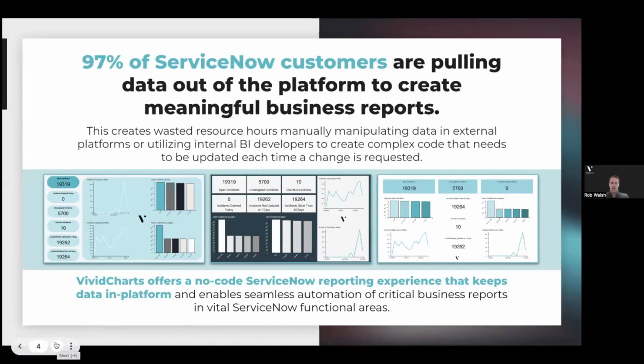If we just pull the lens back, we gave a little bit of background on VividCharts as a company, but if we had to get really hyper-specific on the problem that we're solving for ServiceNow customers that we're going to view through the ITSM lens today, it's this: 97% of ServiceNow customers are pulling data out of the platform to create the meaningful business reports that they need. And what this ultimately translates to, more often than not, there are some other alternatives that we'll talk through today, but more often than not, the data is ending up in places like Excel, like PowerPoint, where it's a heavily manual process that simply doesn't scale.